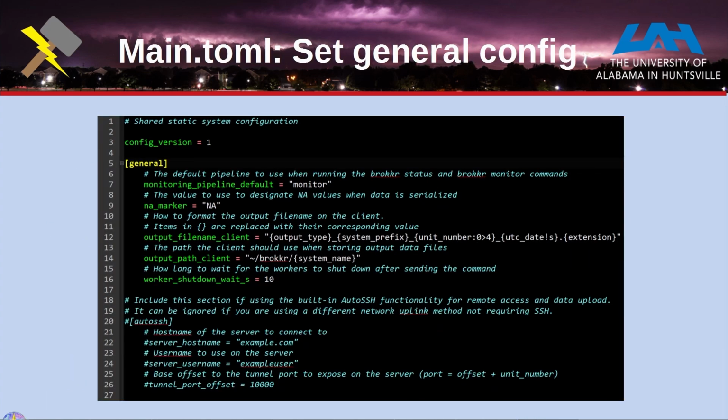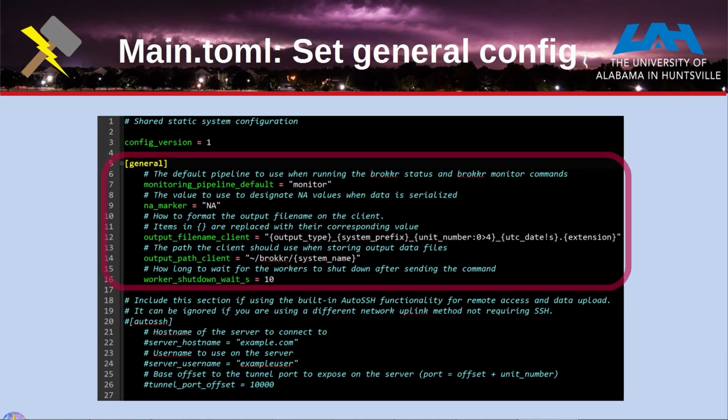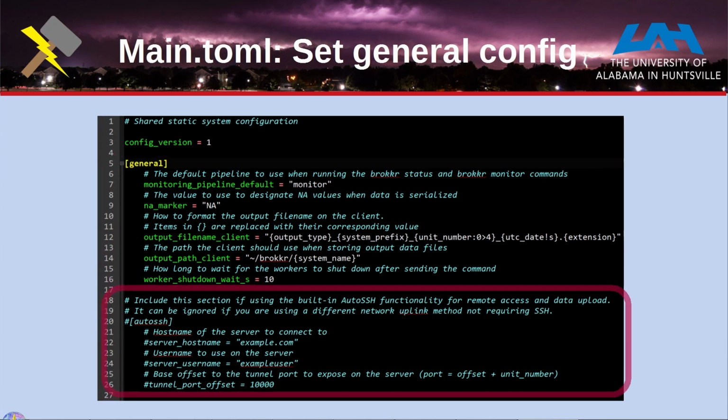In more detail, we can see here various properties in the general section, including the ones we mentioned, as well as the auto-SSH section. It allows you to establish a tunnel to a proxy server that you control to allow you to access your sensors even if you have no direct IP or internet to them. However, if you're not interested in that, you can simply comment out this section.